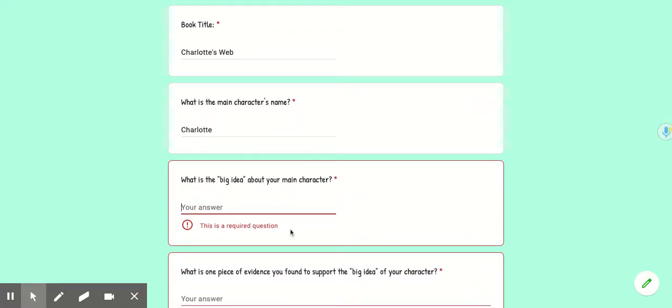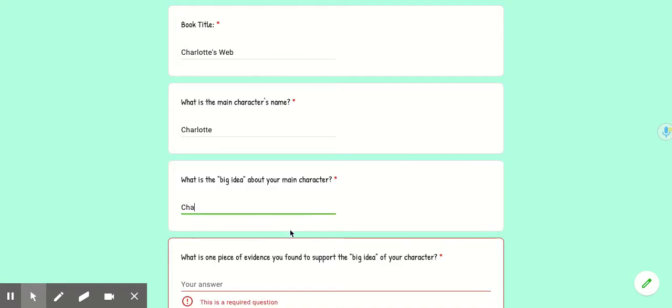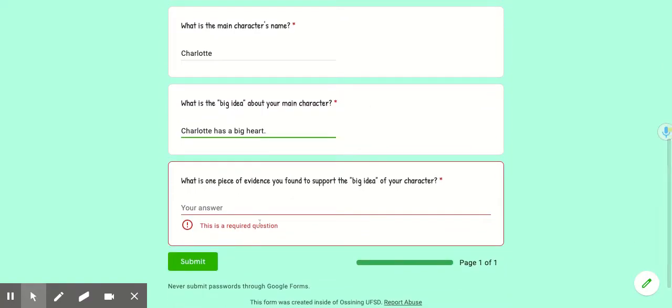What is the big idea about your character? So I'm going to say Charlotte has a big heart. After looking at Charlotte's patterns, I've decided that the big idea that best describes Charlotte is that she has a big heart.